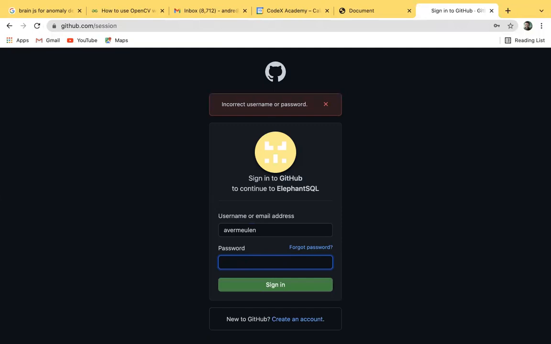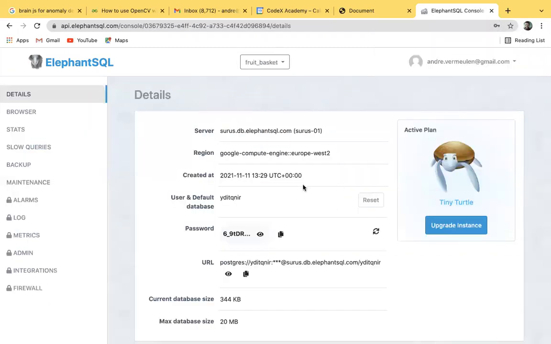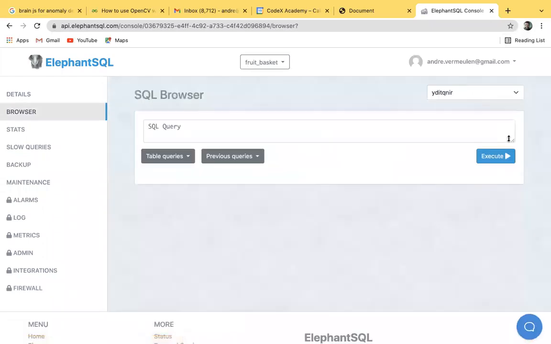Hopefully that is me. Okay, so there we go. In here, I've got my database. So let's say save that. In this case, I want to write some queries here and see how I can get to the total of my basket.